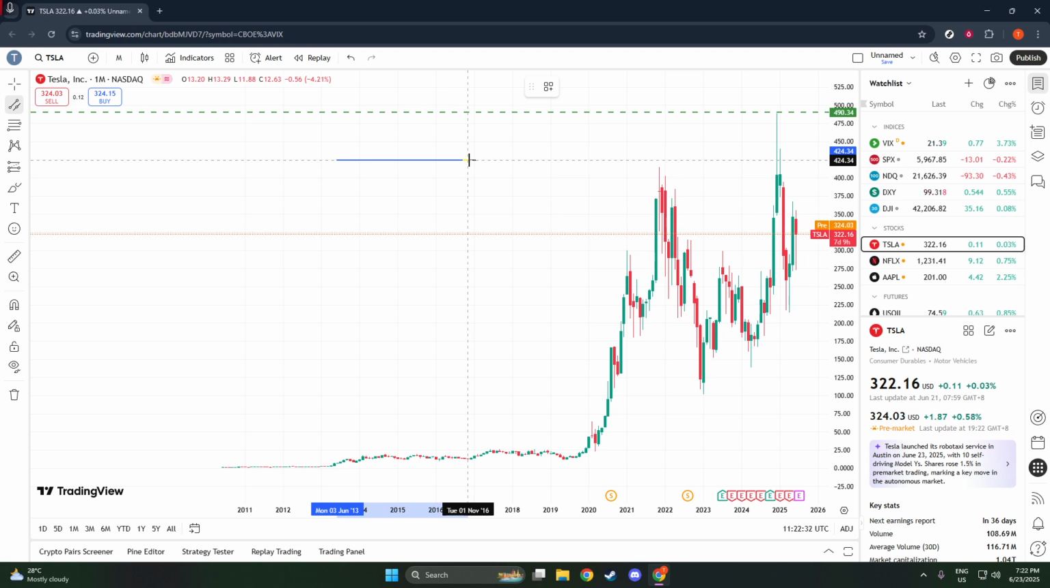Now that you've selected the parallel channel tool, let's go ahead and draw the channel. The first click on your chart should be at the starting point of your channel. This is essentially the beginning of the trend you want to outline. It's important to choose a point that marks the commencement of a noticeable upward or downward trend in your chart. Clicking once here sets the groundwork for the channel.